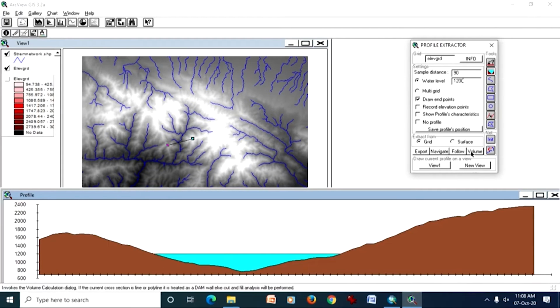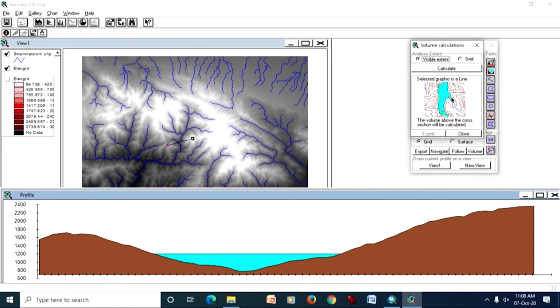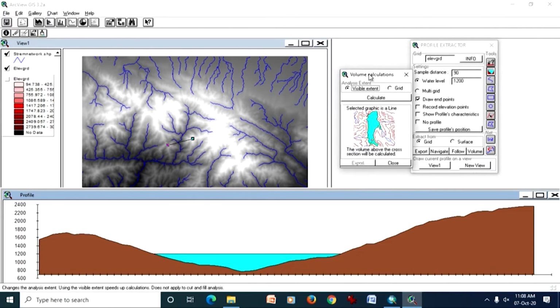Now I say that I want to calculate volume. When we calculate volume, at the same time it will also show us the inundated area in this upper view number 1. So let me press that one. Now here I am saying fill up to the grid extent. This is the extent I am declaring, nothing else, and say calculate.